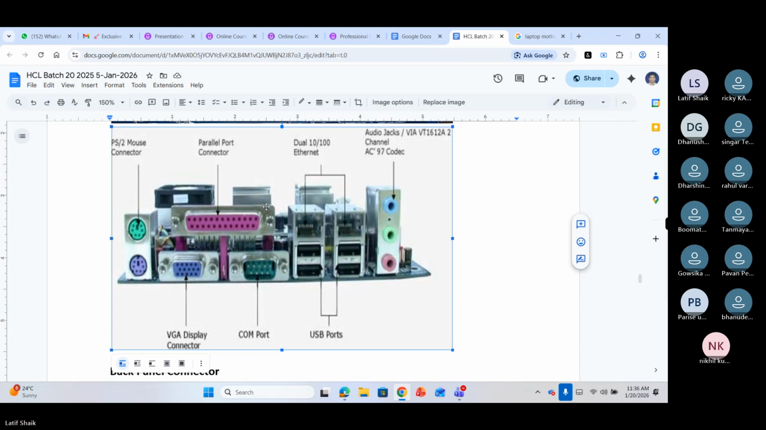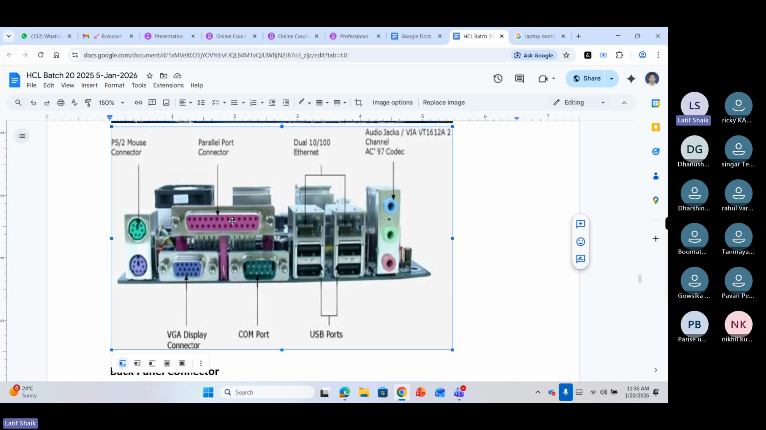Next. You see there is a big 25-pin connector. That's called the parallel port. This parallel port is also called LPT, line printer terminal. In our olden days, we used it to connect printers. Nowadays, we use USB for that. So that is the parallel port.